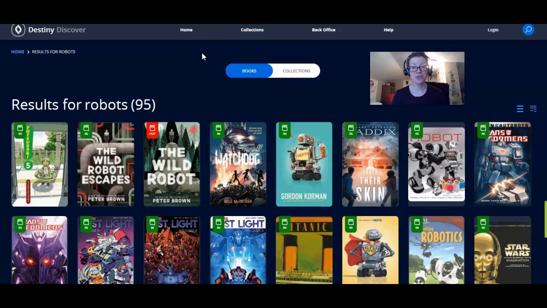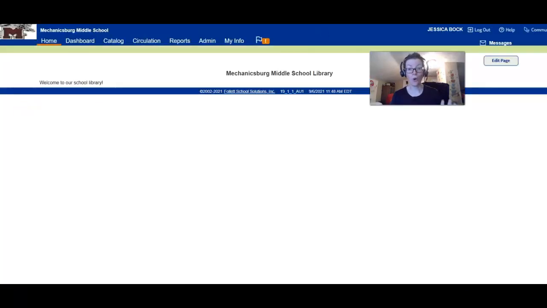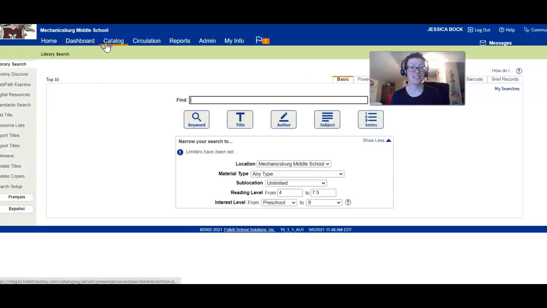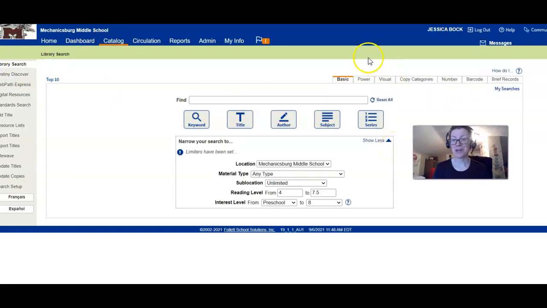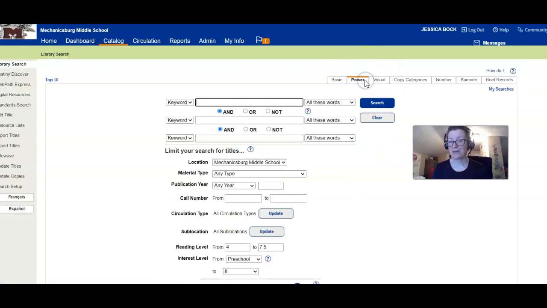You can also revert back to the previous form, the older version of Destiny Library Catalog if you prefer to. And you can do that by going to Back Office. And then you'll find the old school search in Catalog and just straight library search if you enjoy searching the old-fashioned way as well with your basic search and your power search.